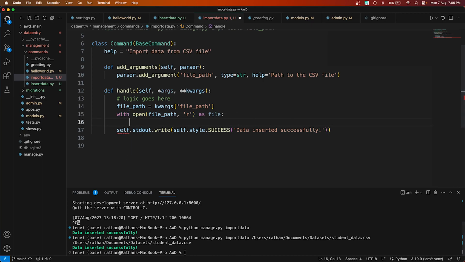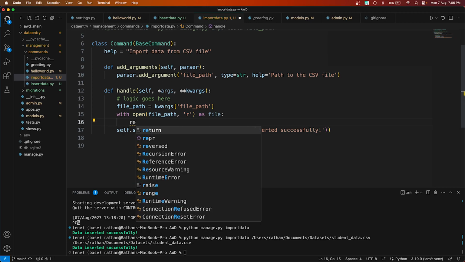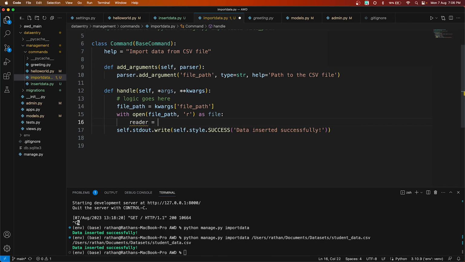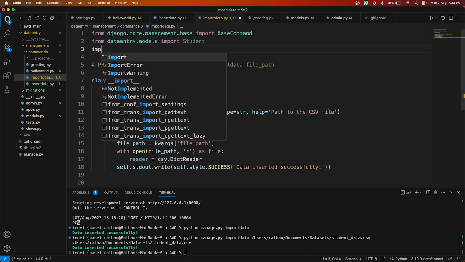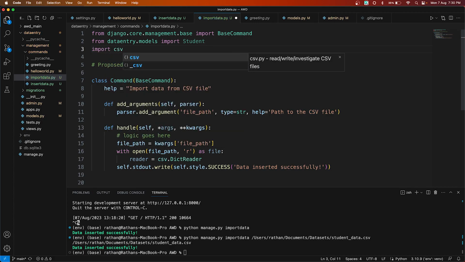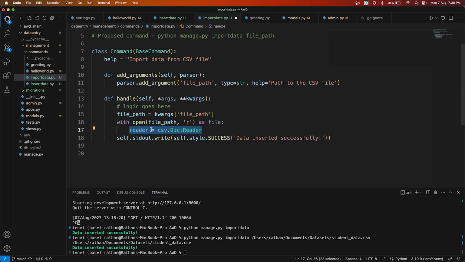So next we will go ahead and read the file. Here in this line, we just opened the file. Okay. Now we want to read the file, right? So we have something called DictReader. All right. So let me say reader is equal to csv.DictReader. Because we are using csv, we need to import the csv module. Okay, just say import csv. Next, we are using reader is equal to csv.DictReader.